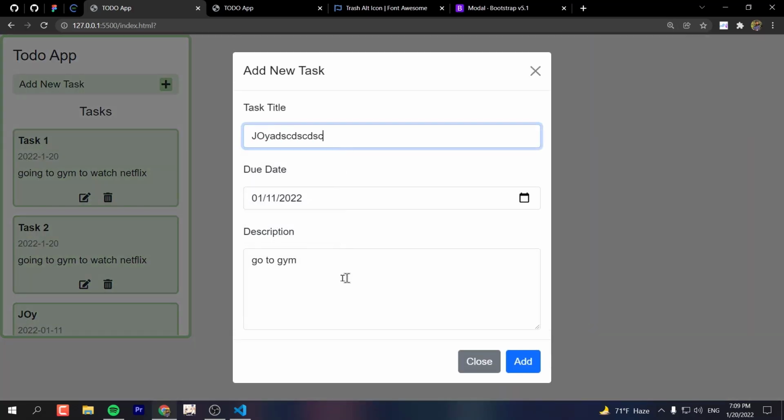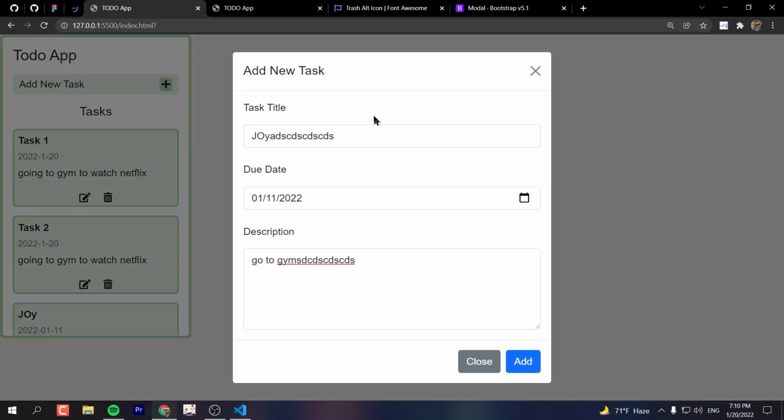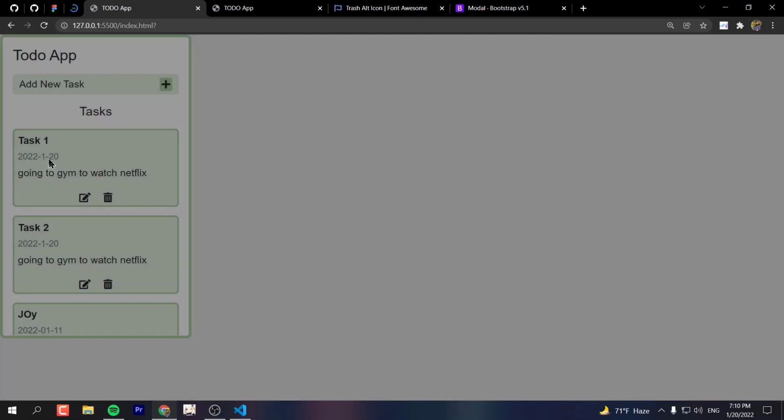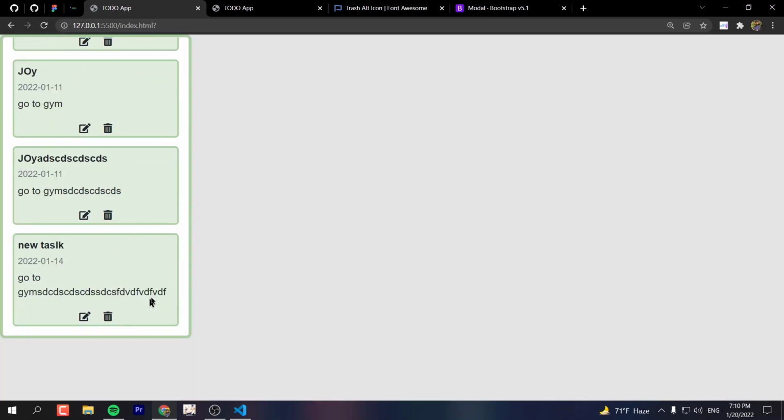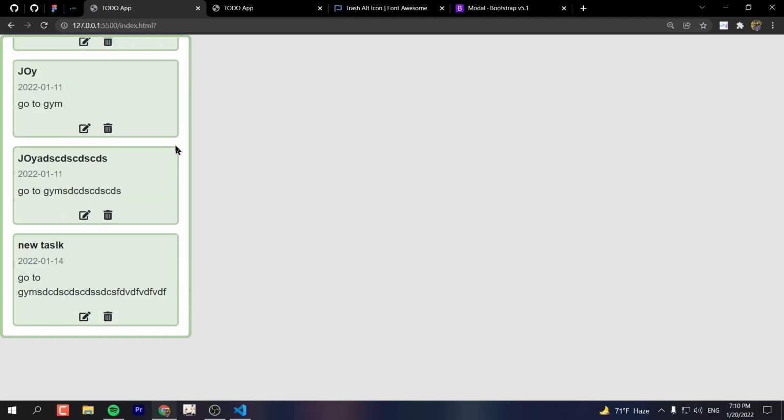Let's add some more tasks like this. Add, look at that, it is working perfectly fine. This is a new task. Let's add a new task here like this. New task. Okay, let's change the date like this. There we go. Let's add something else. Add. Look at that. If I scroll down here like this, look at that, it is working perfectly fine. Look at this, the scroll bar is beautiful.